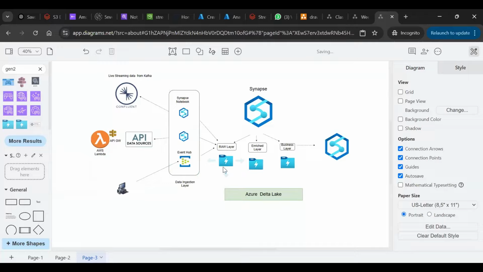Now, once I have data in the raw layer, I have another Synapse notebook which will be processing that data and moving it into the enriched layer. Then similarly, once I have data in this layer, I have a Synapse pipeline which will be reading data from the enriched layer and loading data into the Synapse data warehouse. So let's implement this architecture, guys.